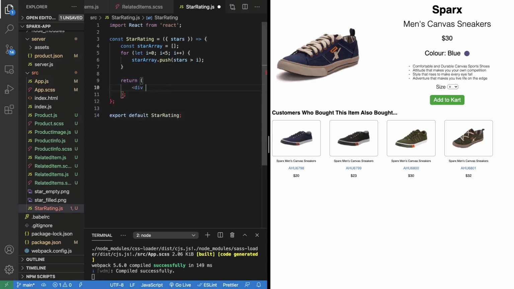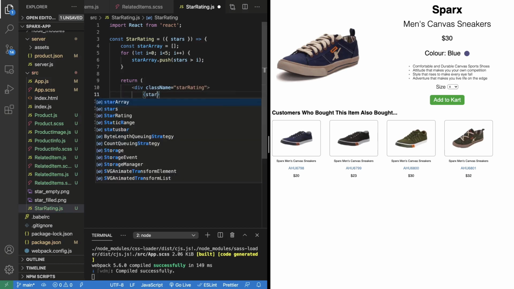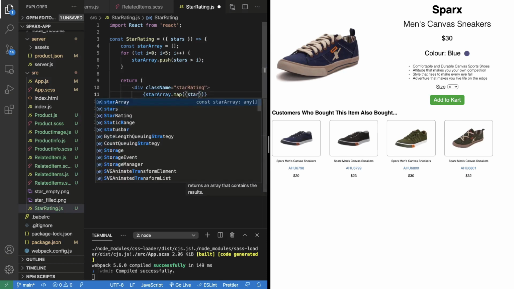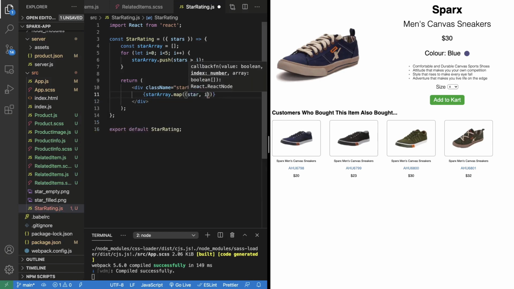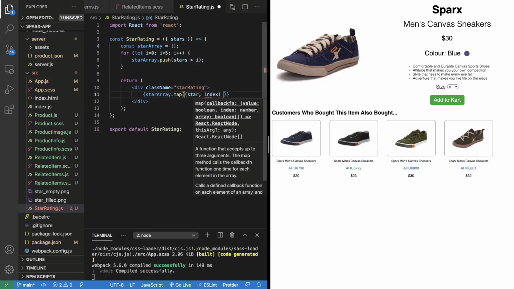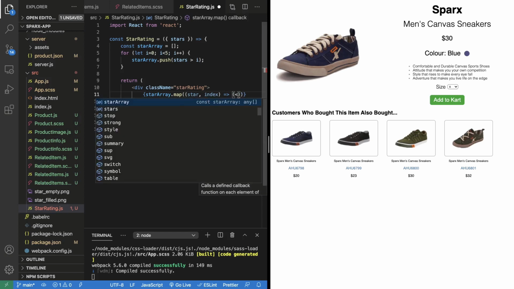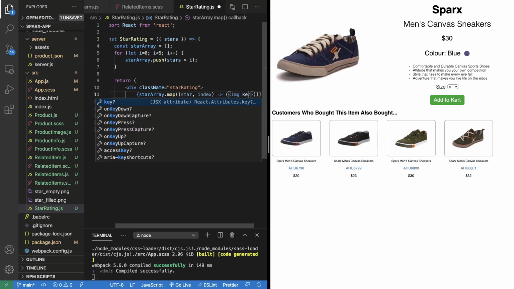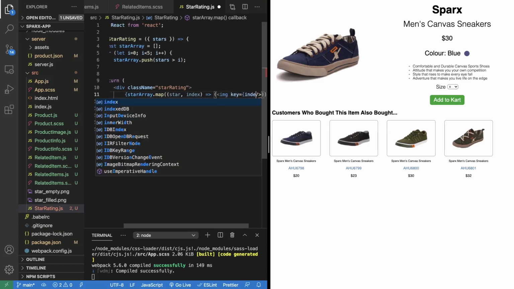So let's create a new div to hold this, and we'll just call it star rating. Oops, star rating. And we're going to loop through this star array. We'll actually just map it. And for each item, we're going to get the star, which will be true or false. And we'll also get the index for our key as well. Okay, so we're just going to return some JSX here, and it'll be an image tag. And let's set the key to the index.